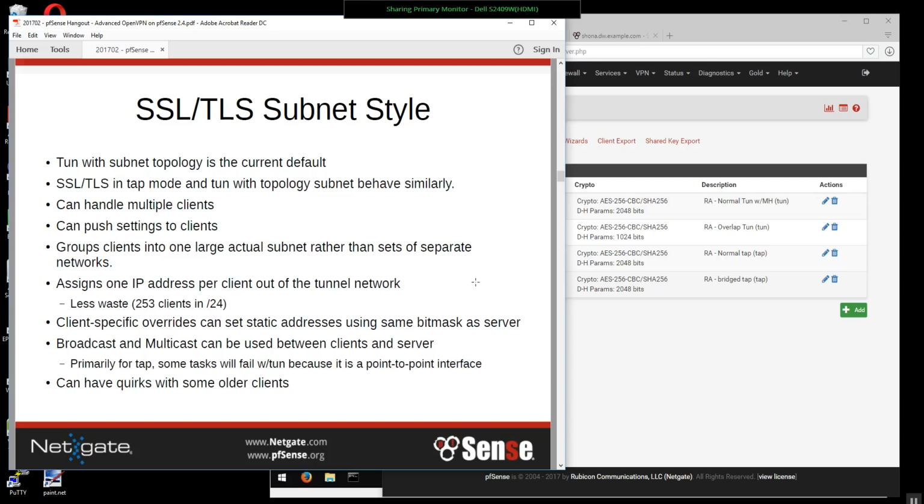All right, and lastly, the most important one is SSL/TLS and subnet style. So you've got your tun with topology subnet, and that is our current default. SSL/TLS in tap mode and tun with topology subnet work the same way. You can have multiple clients, you can push your settings to clients, but it groups everybody into one large actual subnet rather than sets of separate networks. So everybody's on the same thing. You've got a proper subnet mask. It looks like you'd expect an interface to look.